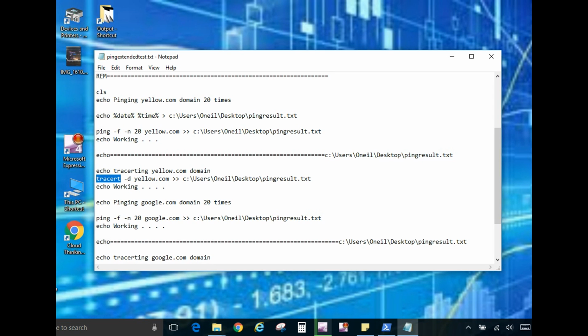Now the traceRT command is the next network command that we'll use, which sends more data packets, but it also counts the routers that the data hits along the way and provides travel times between those destinations. This is very useful for troubleshooting larger networks where data may hit several network devices such as routers or hubs. The -D tells it not to resolve the IP to hostname. And again, the results will be put in our text file, and the echo command working to let you know that it's actually performing that function.